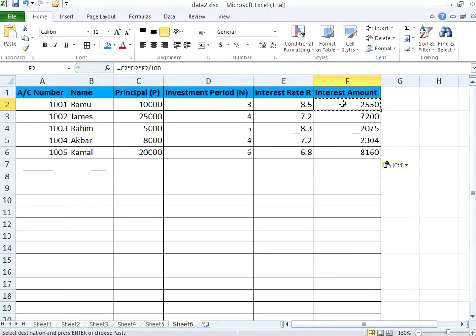If you look at this formula, it says C2 star D2 star E2. If you select this cell, automatically it shows C3 star D3 star E3. So depending upon whichever row you are positioning your cursor, it automatically shows the formula, and this is the interest earned by different accounts for different periods. All you need to do is go to that particular cell, put the equal to sign and put the formula for that.